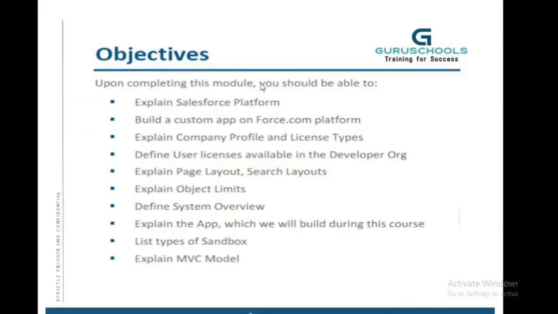We will be discussing page layouts, object limits, and the system overview of Salesforce. So how many workflow rules are active, how many profiles are there. In the system overview we can see that, and also we will be discussing the types of sandboxes for testing purposes, which require admins and developers to test the applications. And last, we will be discussing the MVC model, the model view controller. So we will be discussing all these things.